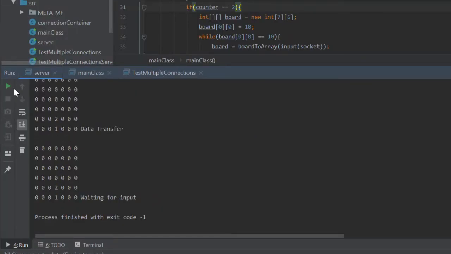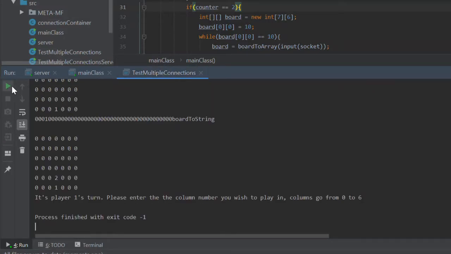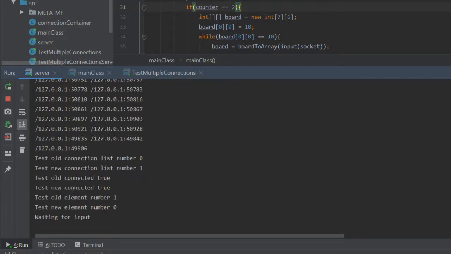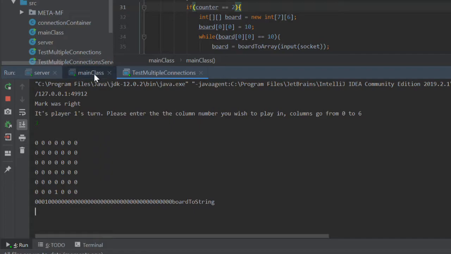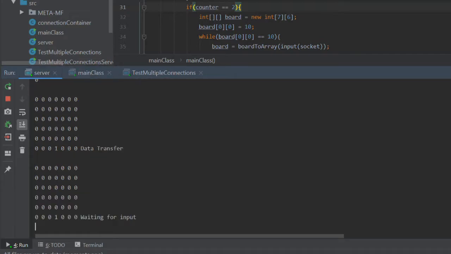Okay, so the moment of truth. Running the server. The server is up and running. Fantastic. We're running the main class. Mark was right. Oh, that's what we like to hear. Oh, I don't understand what's happening. Did I uncomment the code possibly? That shouldn't have happened, but okay, cool.